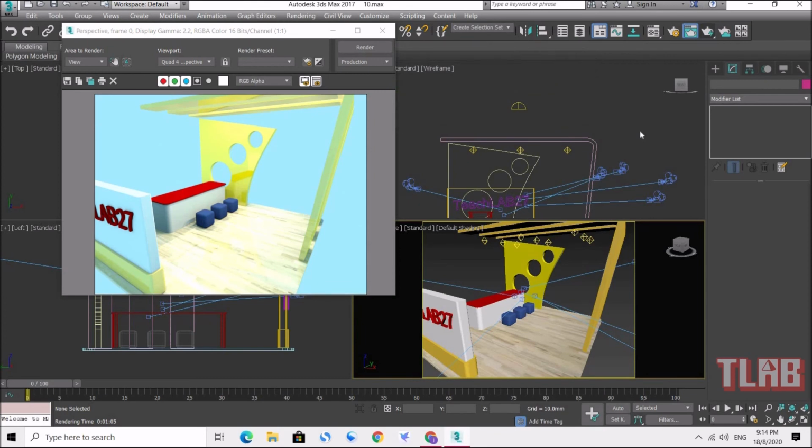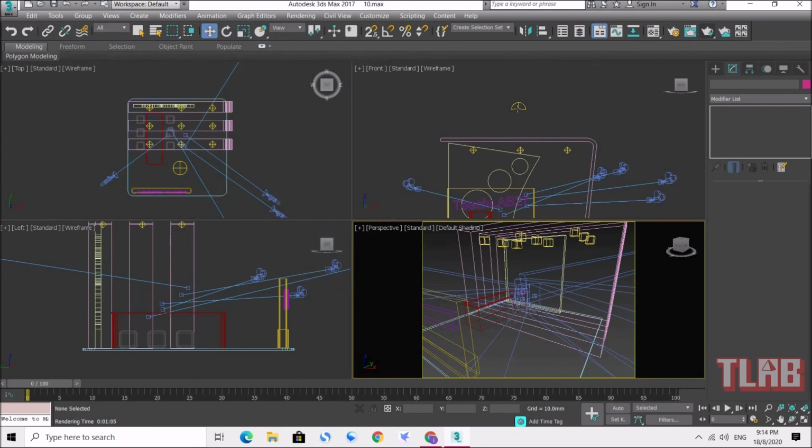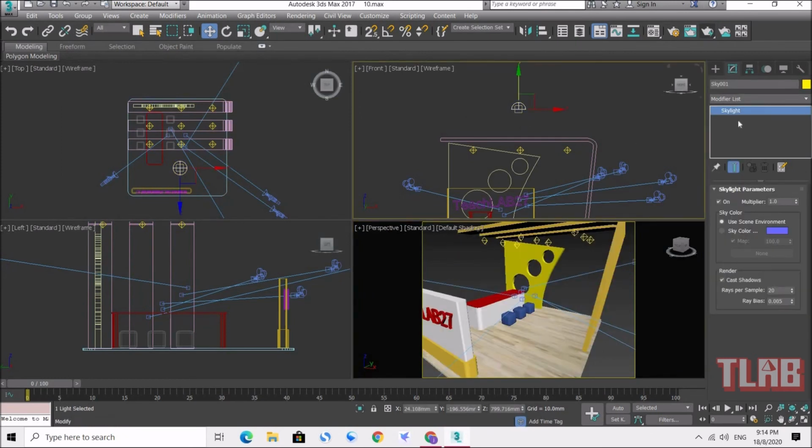So like you can see, your model will be affected by the color of environment. You can see the model a bit different, because it's affected by environment. Because the environment color is blue color. So now close. Go back to modify again.